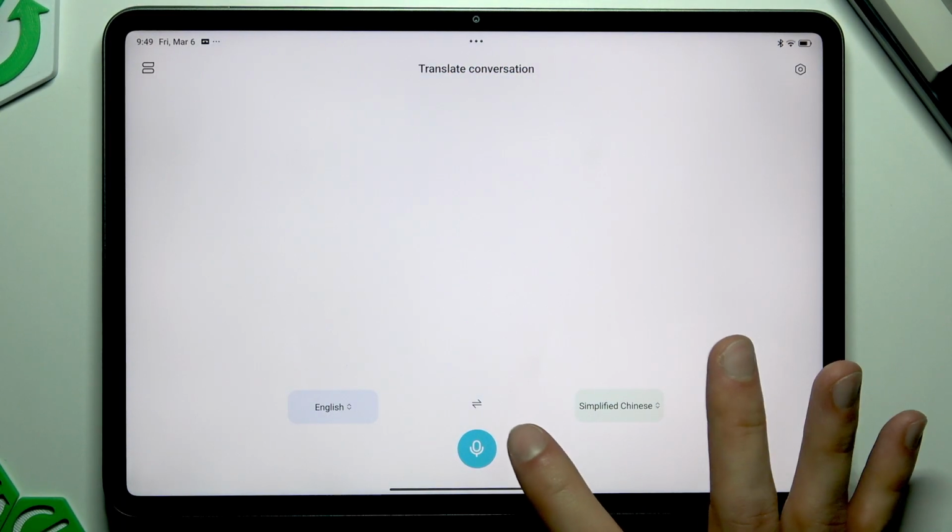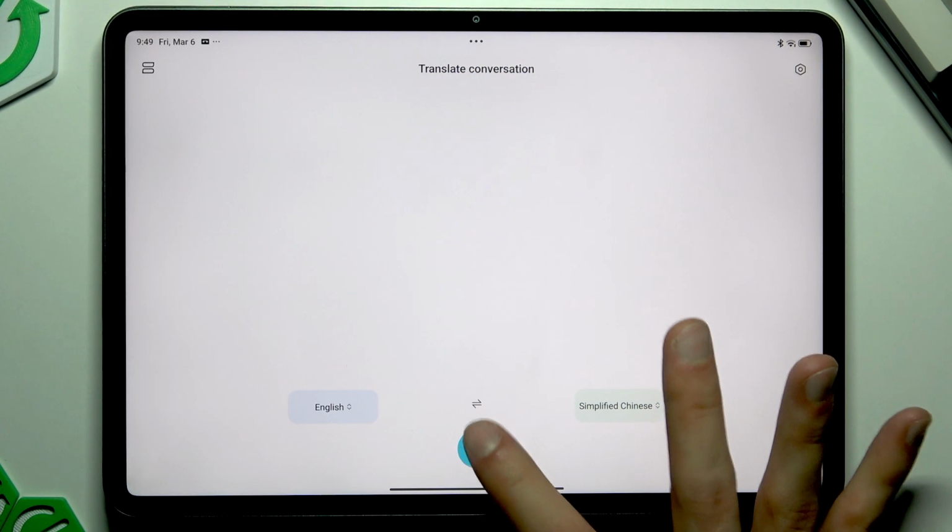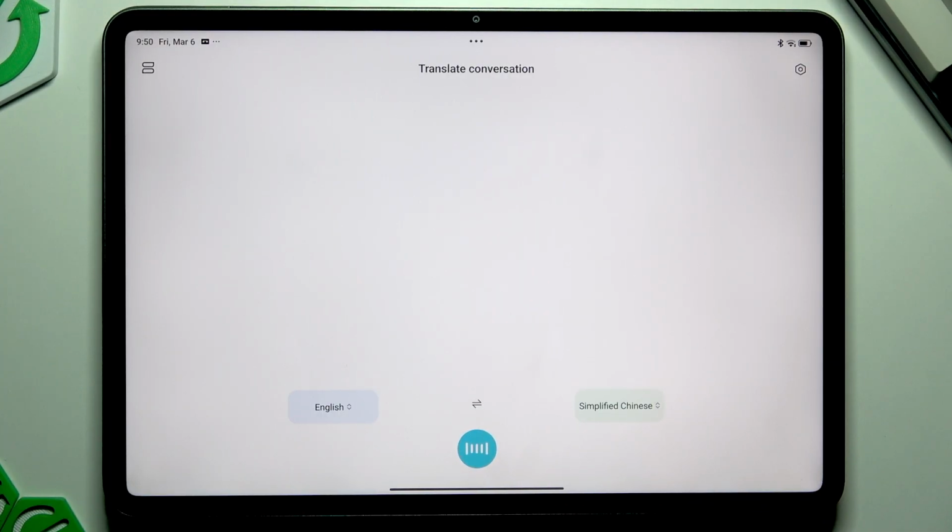So basically, in order to start the translation, you just have to start speaking in your own language to the tablet, and the translation will appear on the screen.